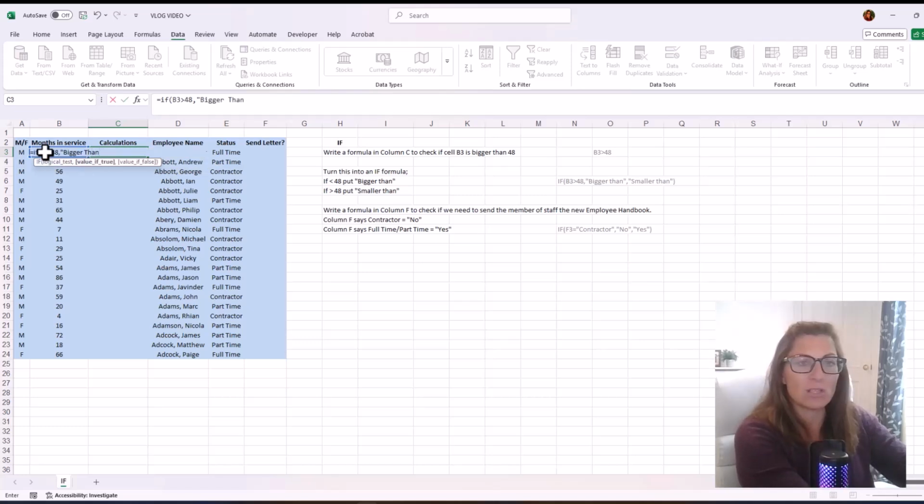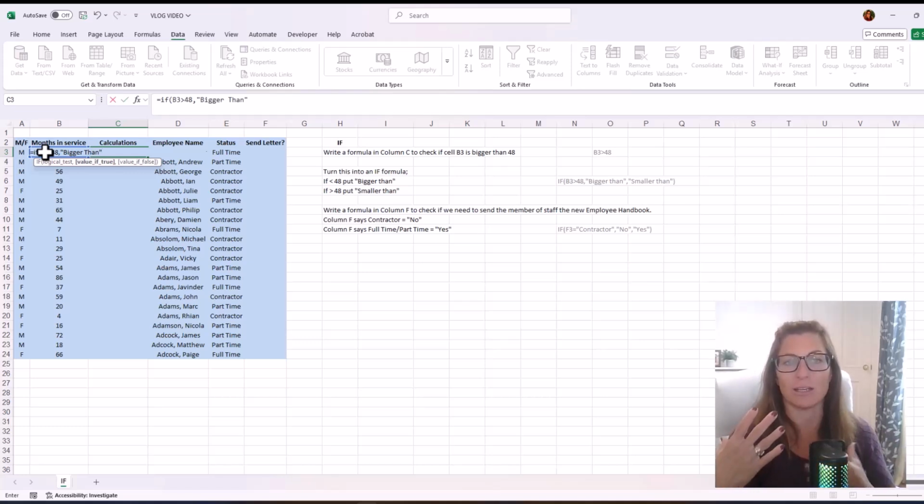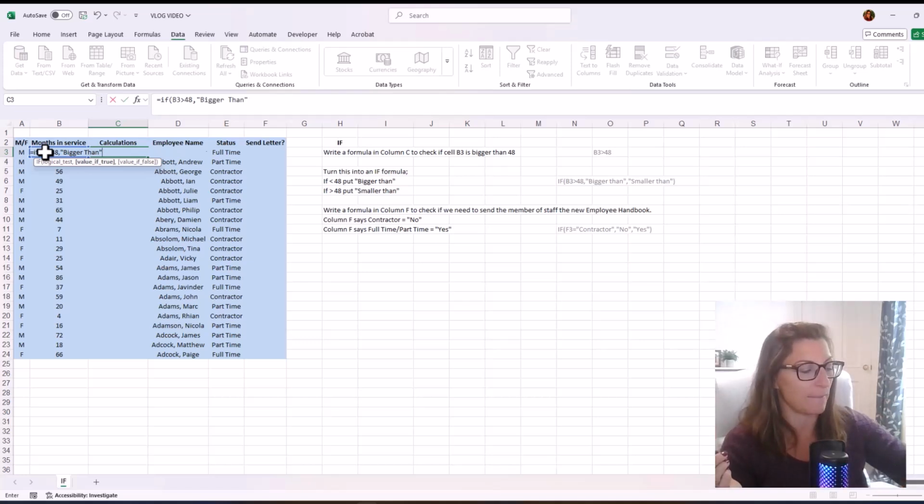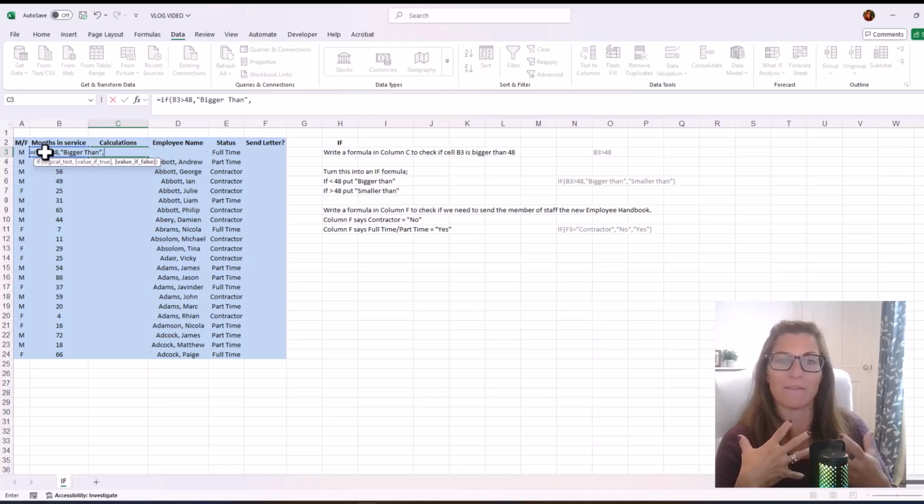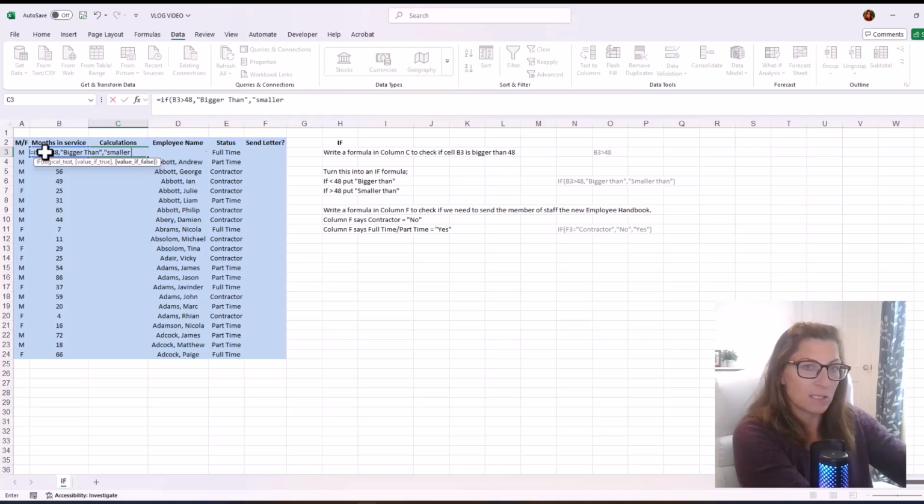And it is going to type whatever you put in your speech marks. So if you want capitalisation, you need to include it. If you make a spelling mistake, it's going to come back with a spelling mistake. The next part of the formula is, what do you want me to say if it's false? And if it's false, I want you to say smaller than.